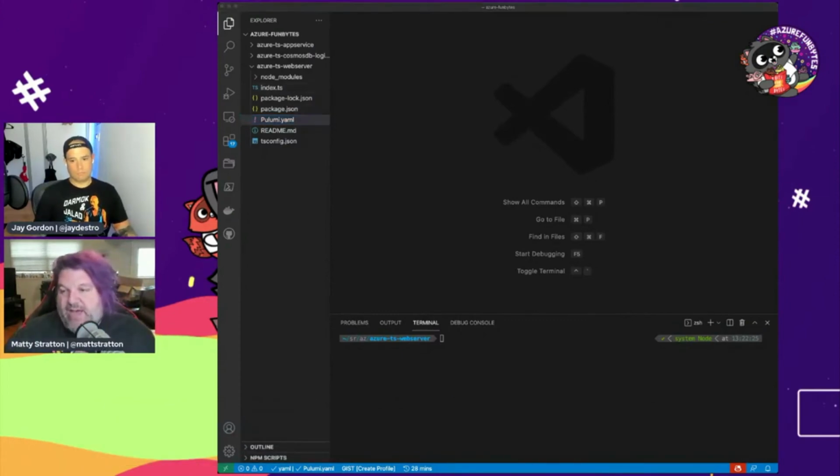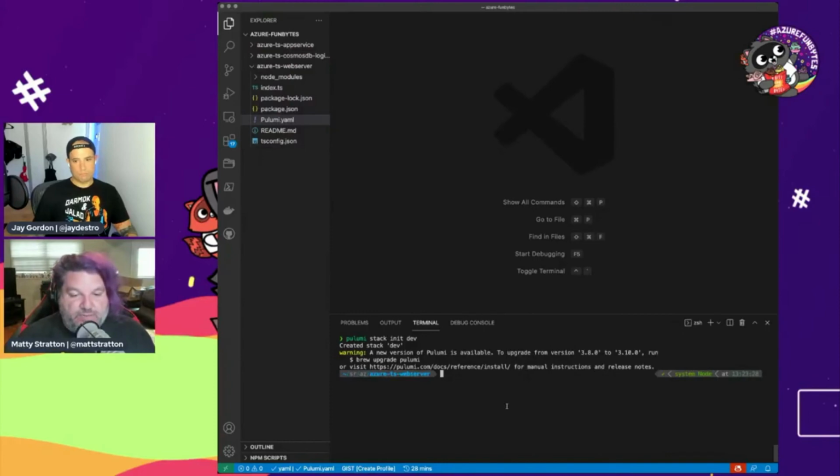But the first thing that we have to do is create my stack. Within my Pulumi program, you can have one or more stacks, which a way to think about them might be environments. And the default one we always want is one called dev. So I'm just going to say pulumi stack init dev. And what that did is it went ahead and created it. In the Pulumi service, if I were to go to the website, I would see that under this project, I now have a stack called dev.